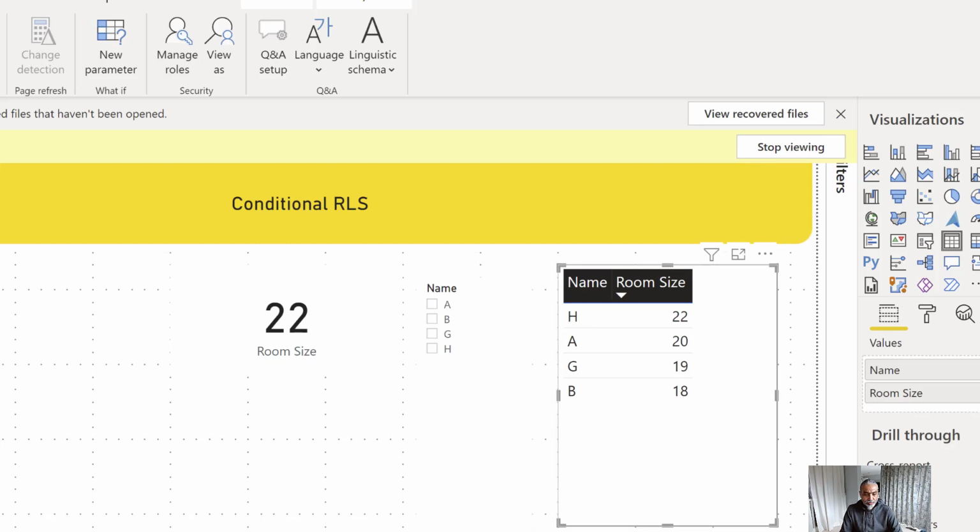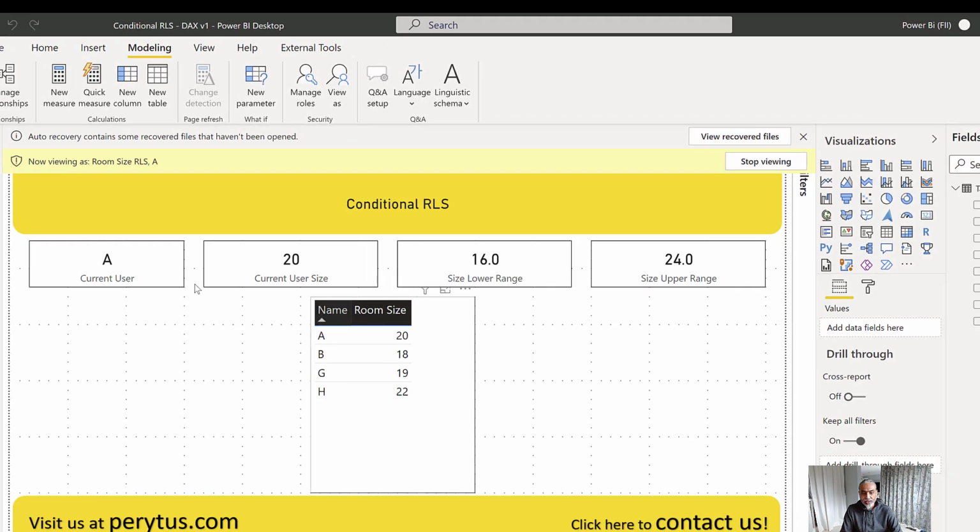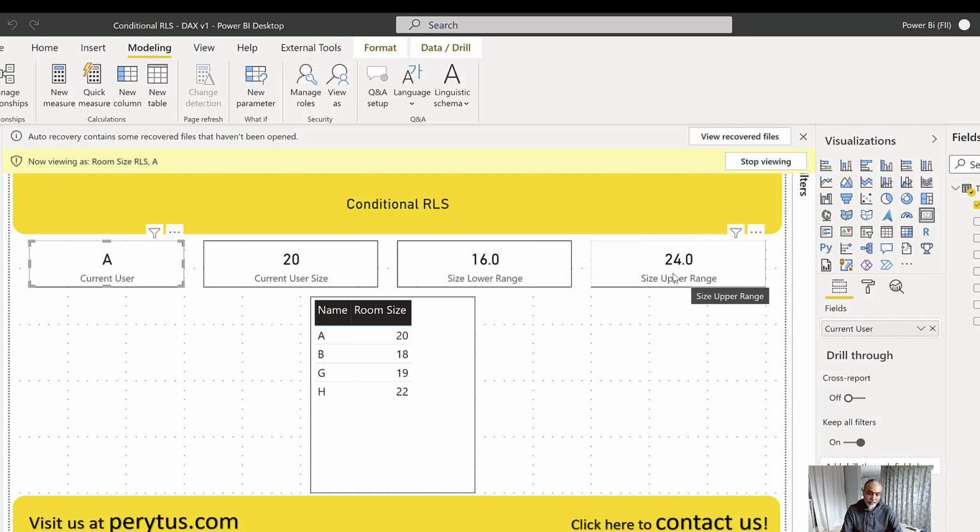Again, just to quickly showcase, I have another page here where I'm showing all the KPIs. The current user is A, using our view as. The room size of the current user is 20, and the low range is 16, and the upper range is 24, and that's what all these measures I already calculated here. Multiplying the room size of the user who is currently looking at the data with 0.8 gives us the low range, and multiplying with 1.2 gives us the upper range.